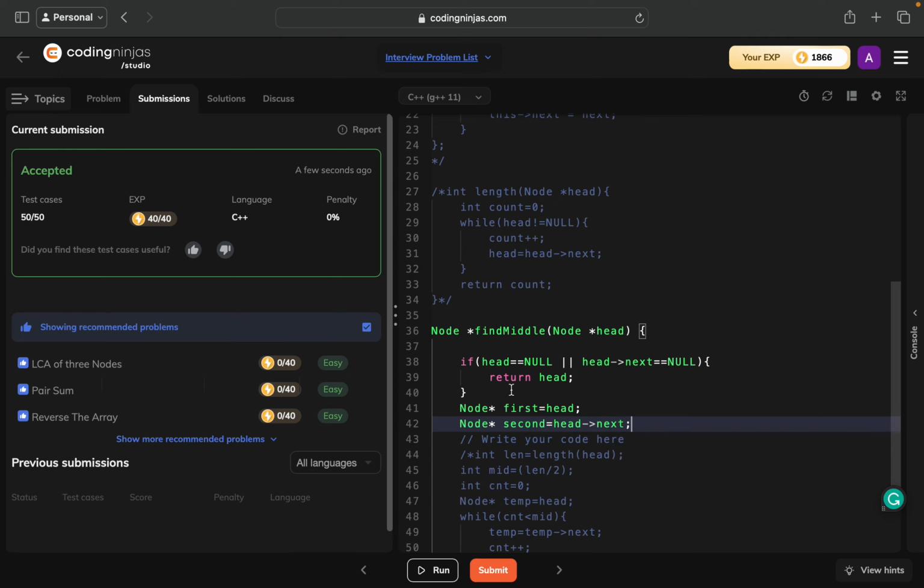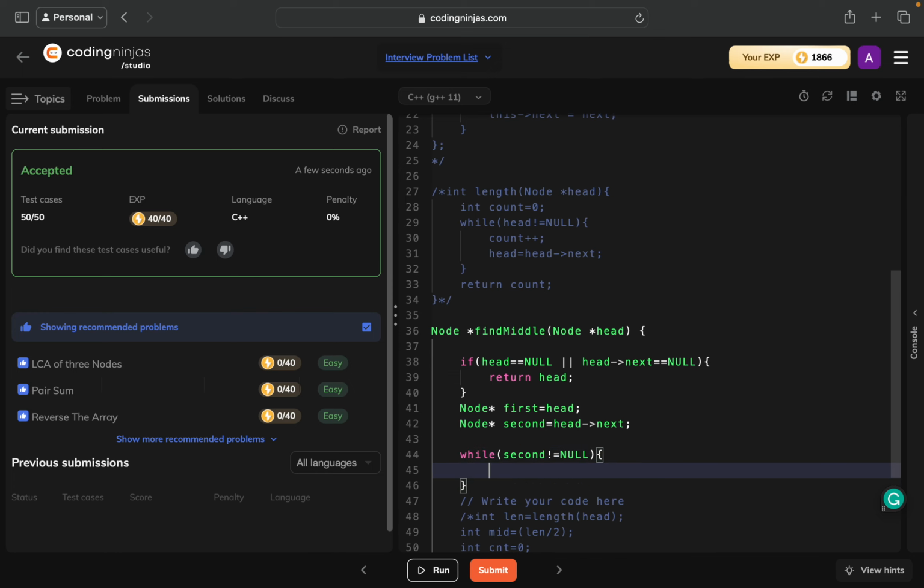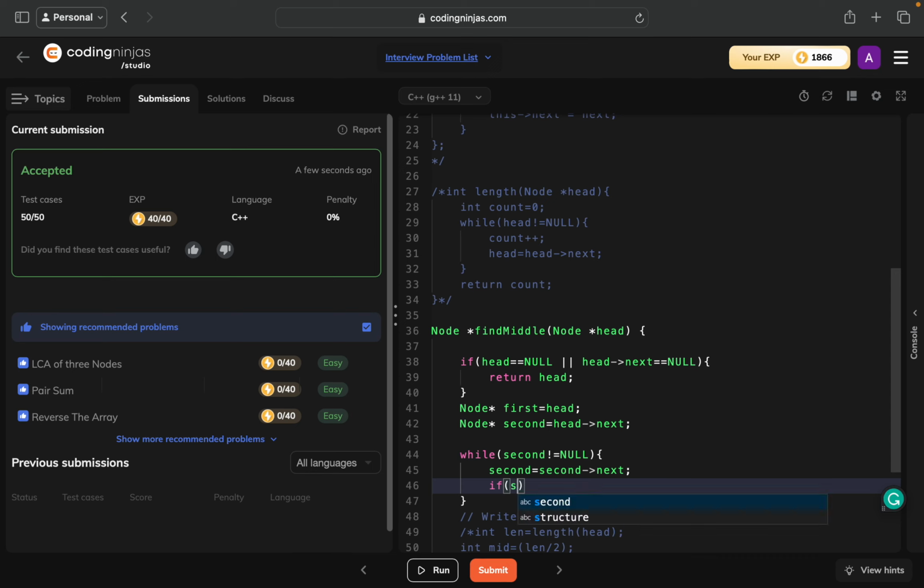All right, then only will he be able to jump 2 next. Now, because my second node will reach the finishing line first, I'll use my second node here for my while loop: second is not equal to null. I'll update it: second is equal to second next, and I have to take the jump of 2. Here I have taken the jump of 1. So I'll apply another if condition, which will say if second is not equal to null.